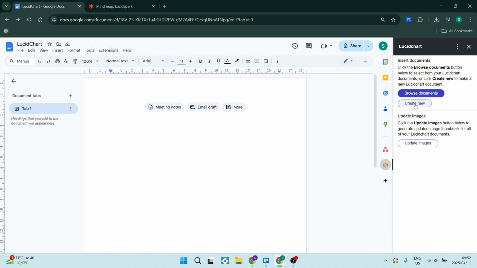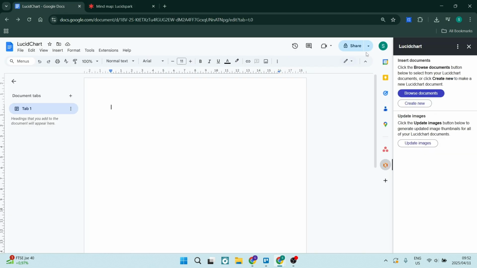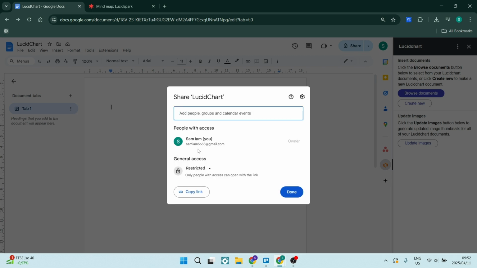And here you can create a new document, or you can browse documents. You can also update images. Now, let's say perhaps you've got a document. This one is particularly called LucidChart. And let's say that I would like to go ahead and embed it into my LucidChart project over here. So we're going to go and click on share. Once you click on share, you'll be able to change the permissions for your document. Let's just say copy link.